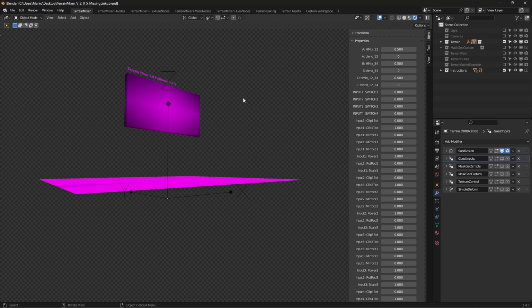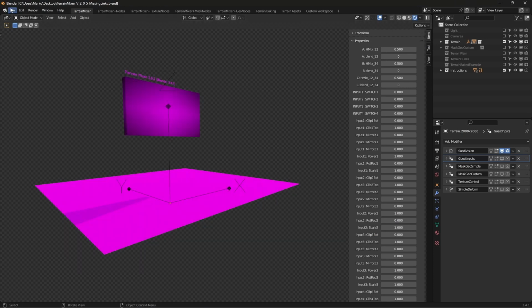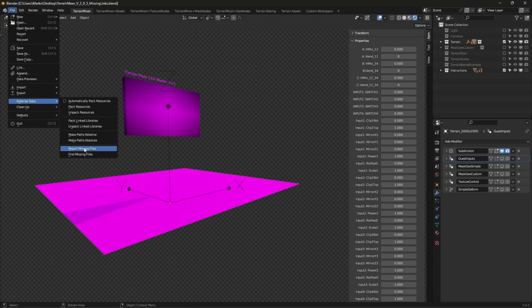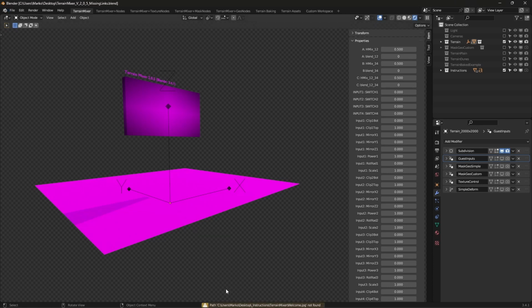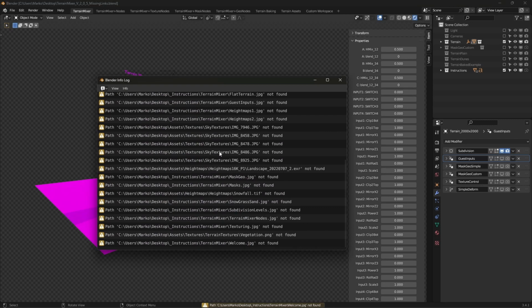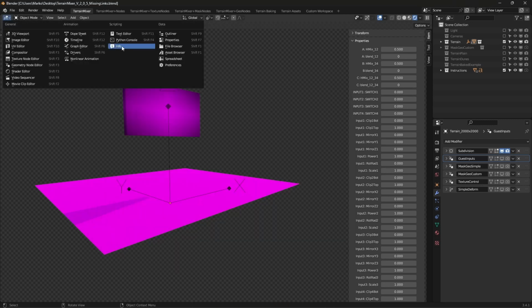So, what else can we do? Let's see what files are missing. We can do that from here. File, External Data, Report Missing Files. If there is a report generated, you can see it under the editor type window named Info.